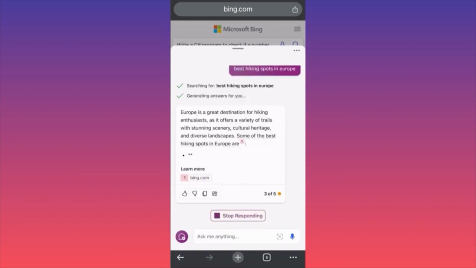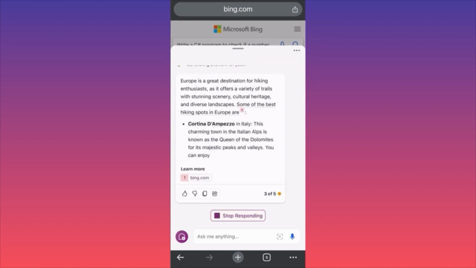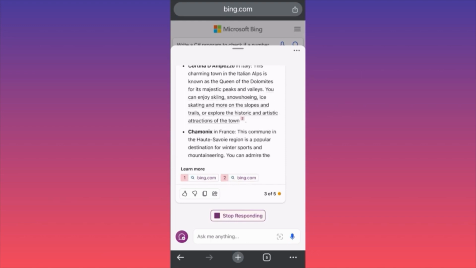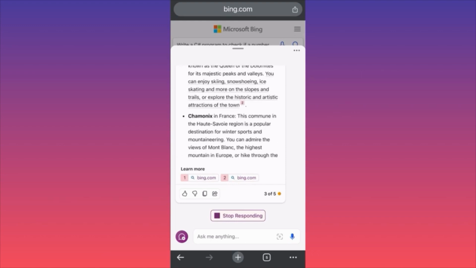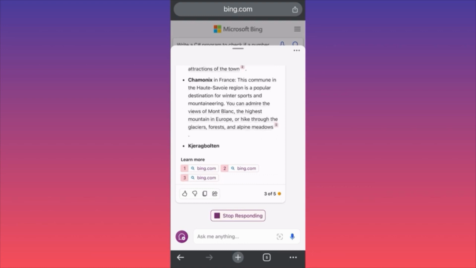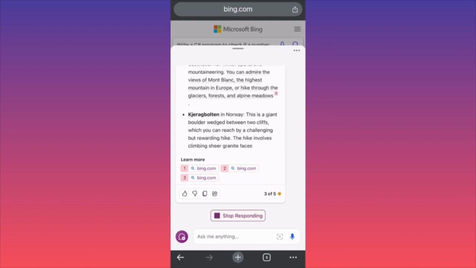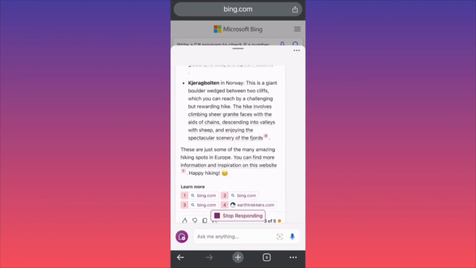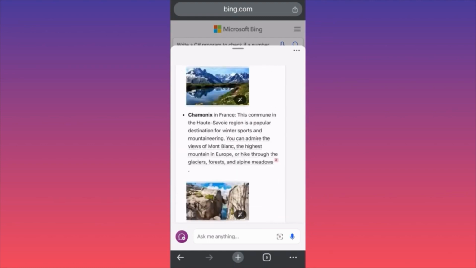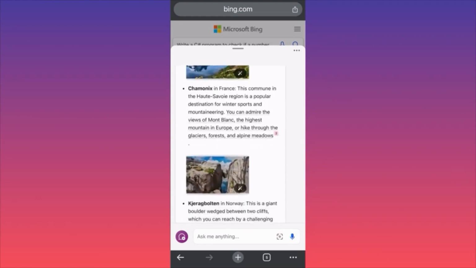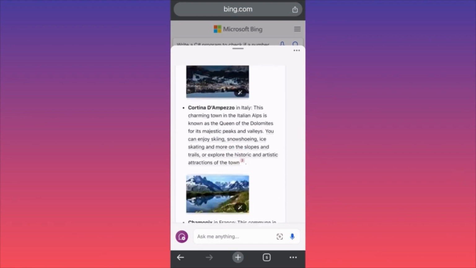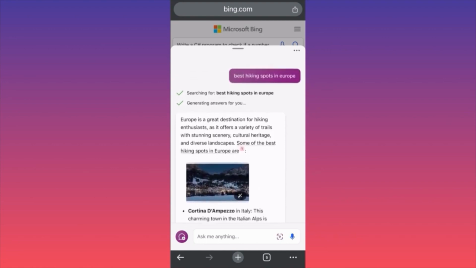So okay, Europe is great for destination for hiking. Okay, we have Cortina d'Ampezzo, that's Italy. Chamonix, that's in France. Then you have, what's that? Okay, now we're coming up with pictures, guys. Now we're moving forward. Yes, it's looking very well.